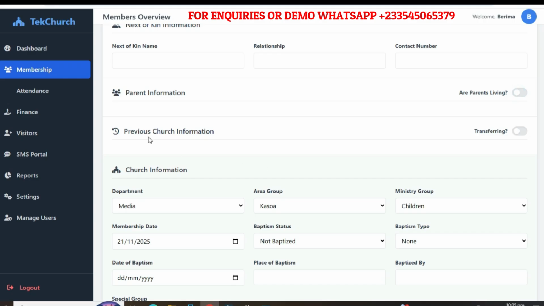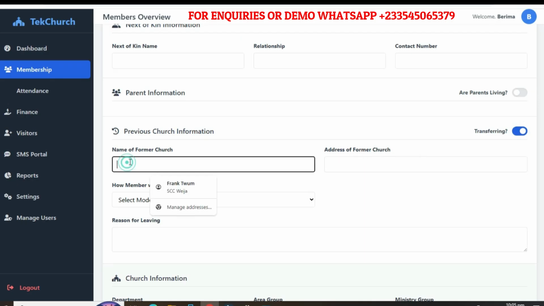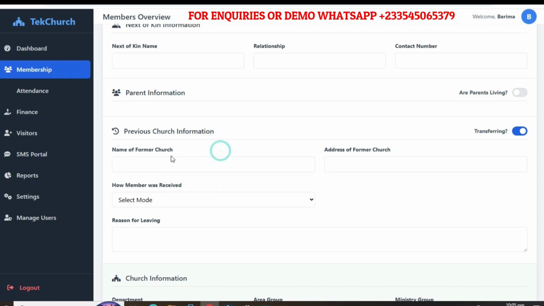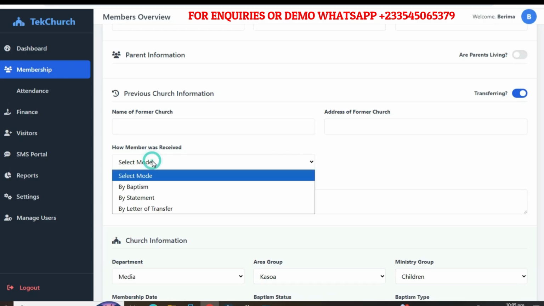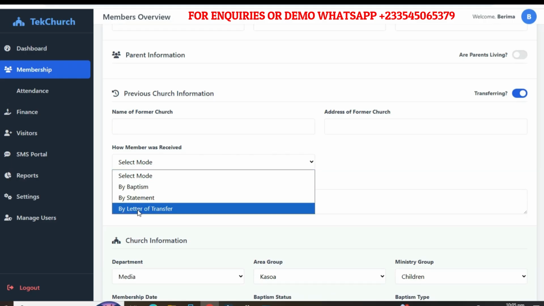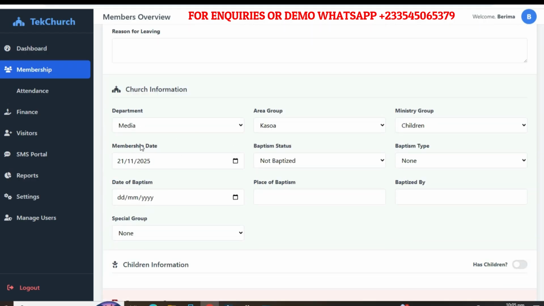And then the previous church information. Maybe the person came from a different church, you can put in that information. So the name of the former church, the address of the former church, and everything, and how the member was received. Was it by baptism, by statement, or by letter of transfer? So that is it. And if you go down here, you see much more information about the member.